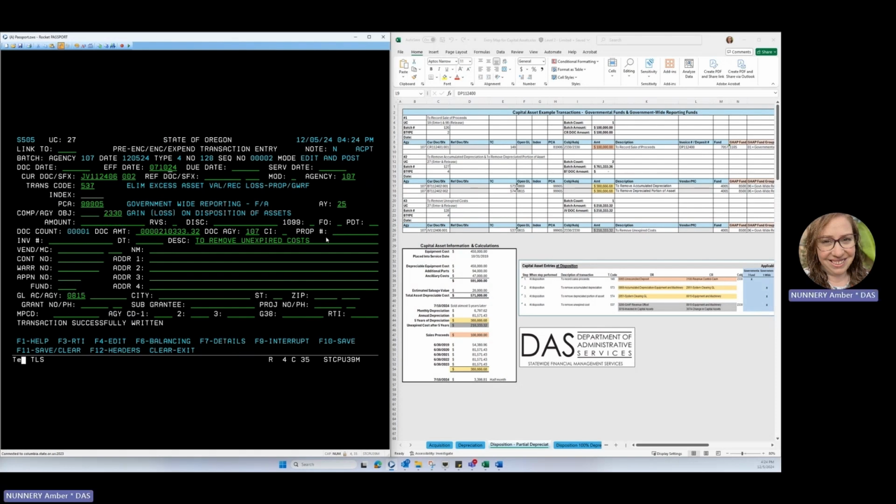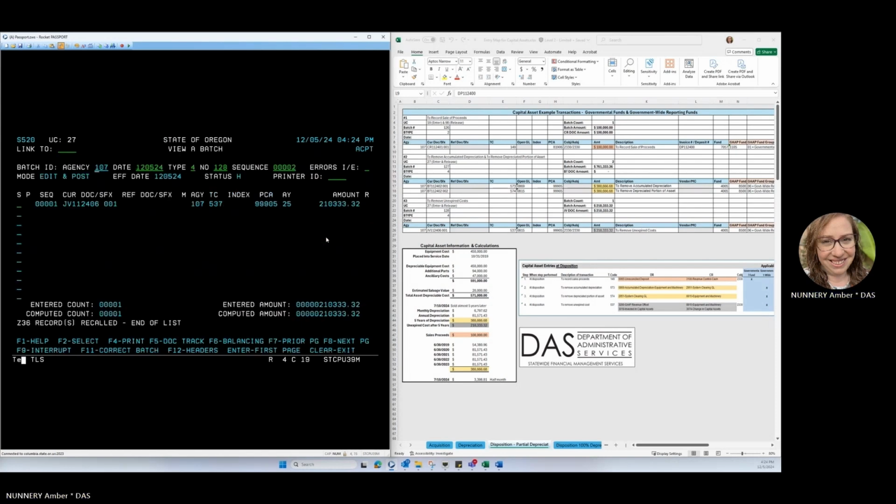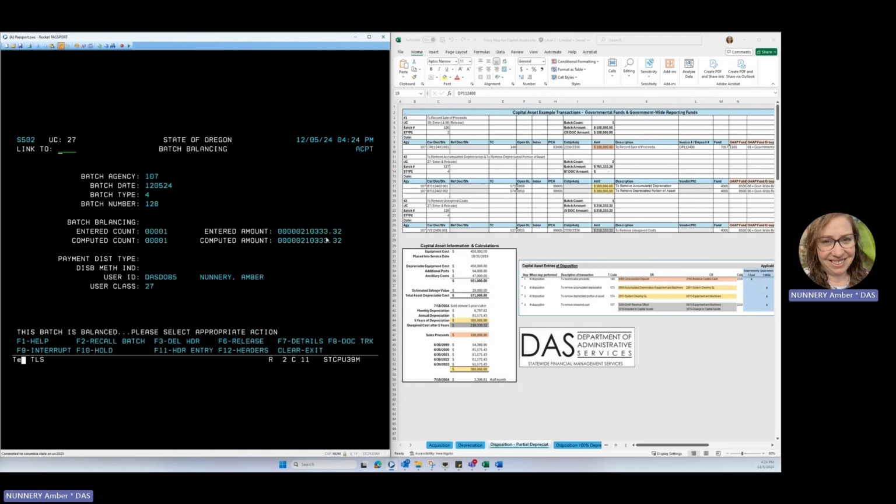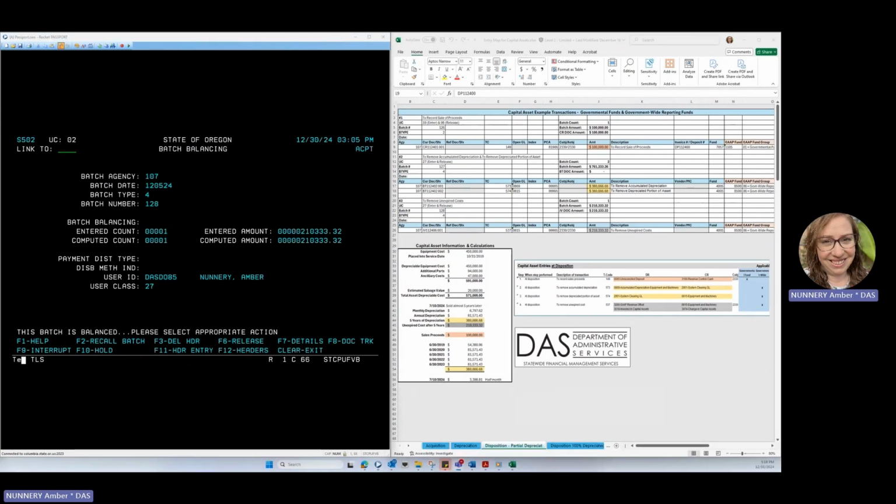My transaction was successfully written, and at this point, I can press F7 to review my entry. There's my entry, and then I can press F6 to make sure that my entry is balanced. My entry is balanced, so it is ready for review and release. This concludes my entries to record the disposition of the capital asset that has been partially depreciated within RStars.